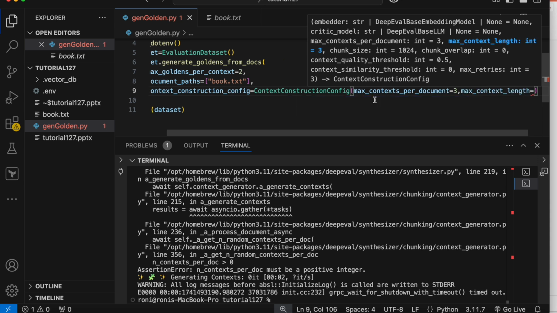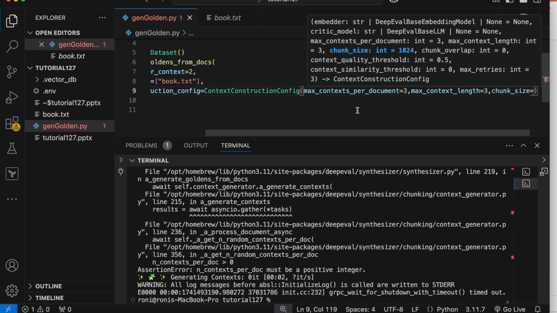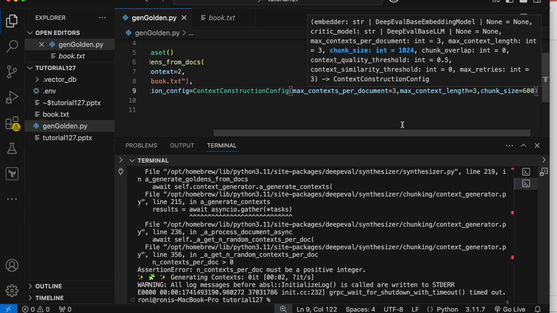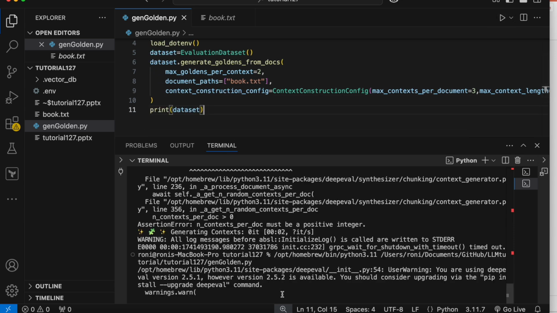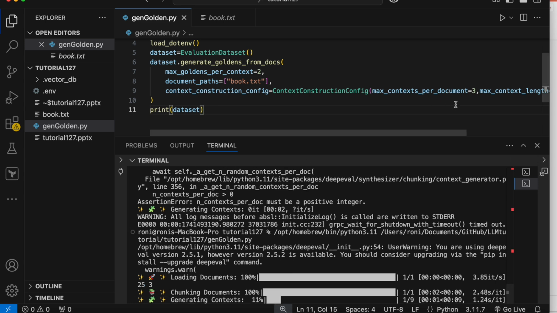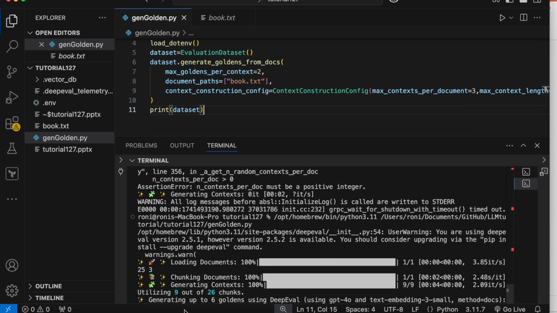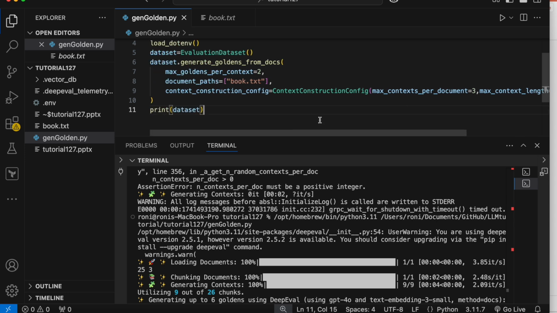Maximum context length, maybe I can give 3, and I have to give some chunk size. Maybe I can give chunk size equal to 600. Okay, let's use everything and see what is happening. Yeah, now it is working. So I need to mention the chunk size. It is generating documents, and it is generating 6 because it is 2, and here I gave maximum context per document 3. 2 times 3 is 6.